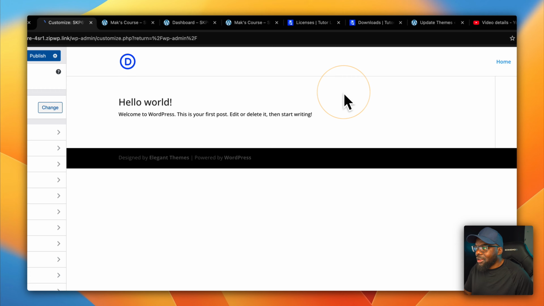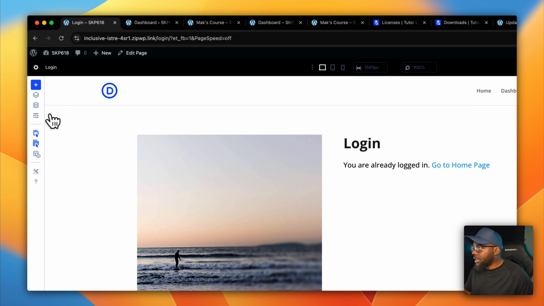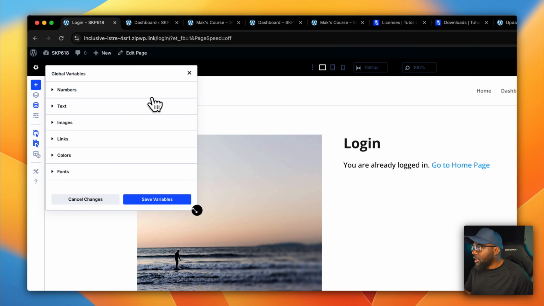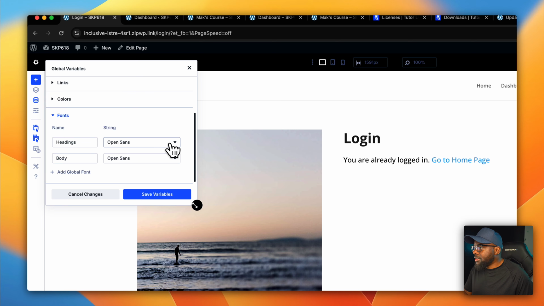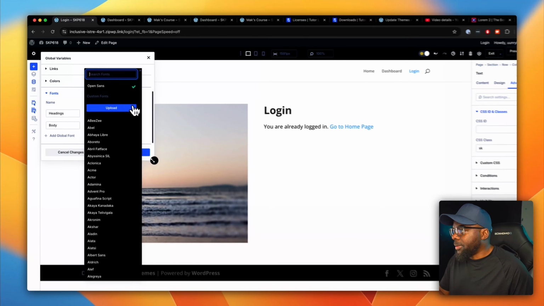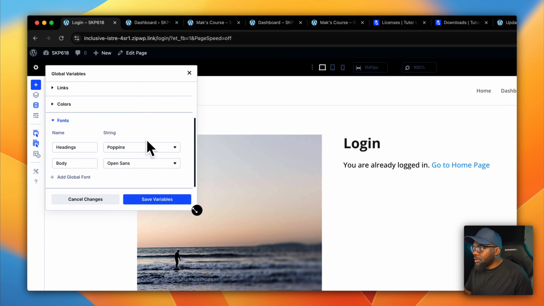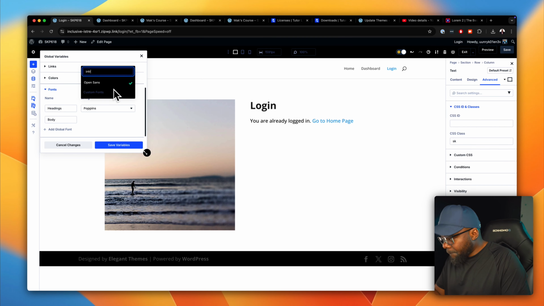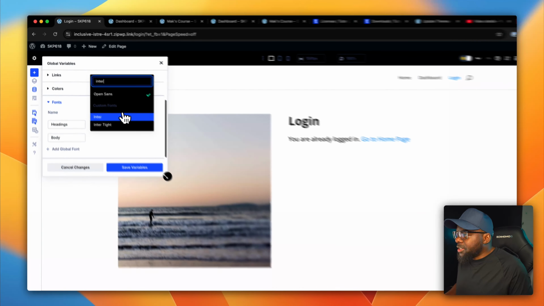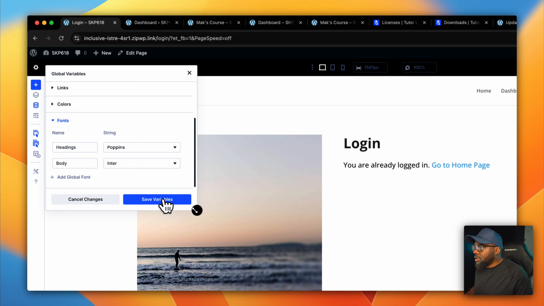How about that? Okay. Right now I'm using Divi. So let's go to a page that's open, and let's go to our variables manager and fonts. Okay, that's what I'm looking for. So headings, it's set to Open Sans. I want to change that to Poppins. Like that. And for the body, I want to set this to Inter. I mean, this looks much better. I just prefer this, by the way. I'm going to save that, apply changes.